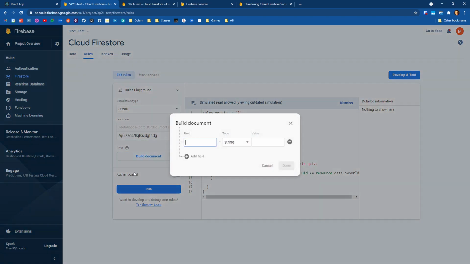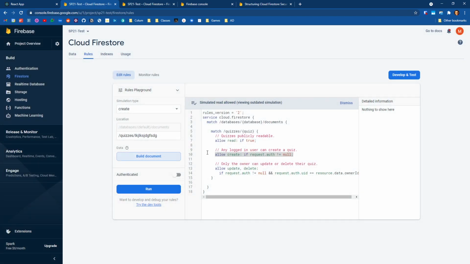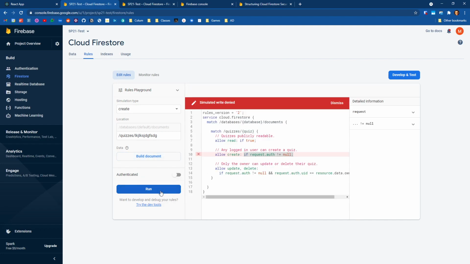to build a document that we would be submitting to send to our playground here. In our case, we don't have any rules that are based on the data that's sent or any validation rules, so we don't need to build a document. But if we run this without turning on authentication, this is going to be denied.